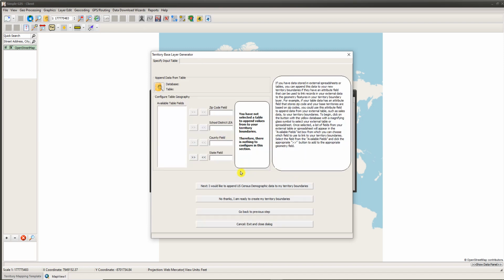And then I'll get a new dialog box. And then the very first thing I need to do is to select the external table that I'm wanting to append data from. So again, this could be file-based data, such as an Excel spreadsheet, CSV file, DBase table, or it could actually be connecting to an ODBC data source and selecting a data table from an external database.